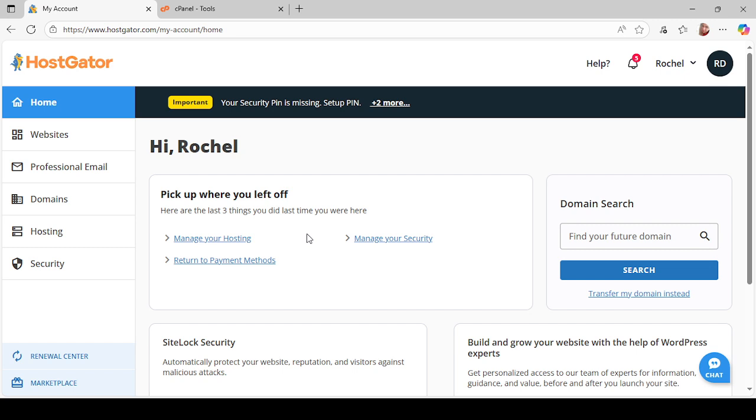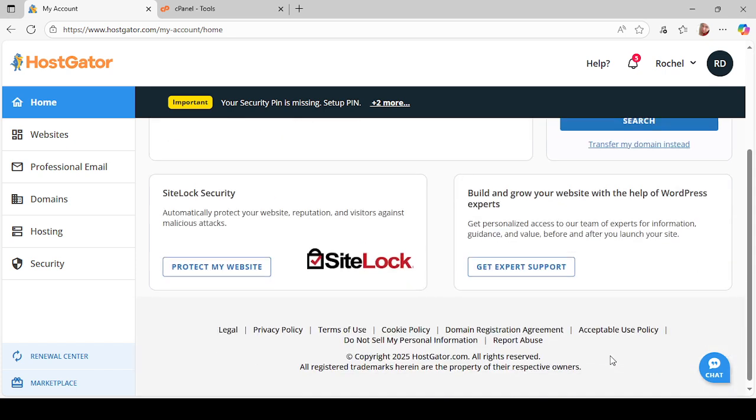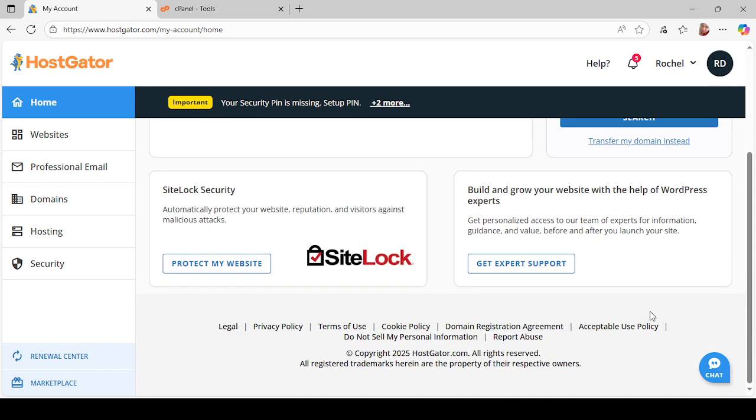Once you've opened Chrome, head over to your HostGator customer portal, which is the central hub for all your account management needs. If you haven't already logged in, make sure to do so with your existing account credentials. This will give you access to all the features and settings you need to navigate.